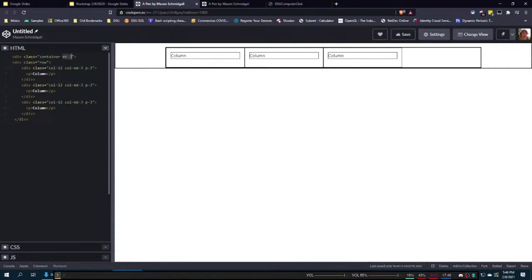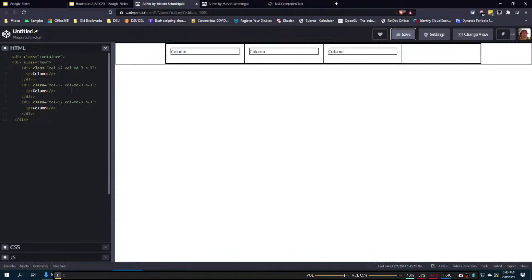This is also a Bootstrap thing. This stands for margin top dash 3, and this is a really useful class. If I take it away, then it's smushed at the top, which I didn't want.